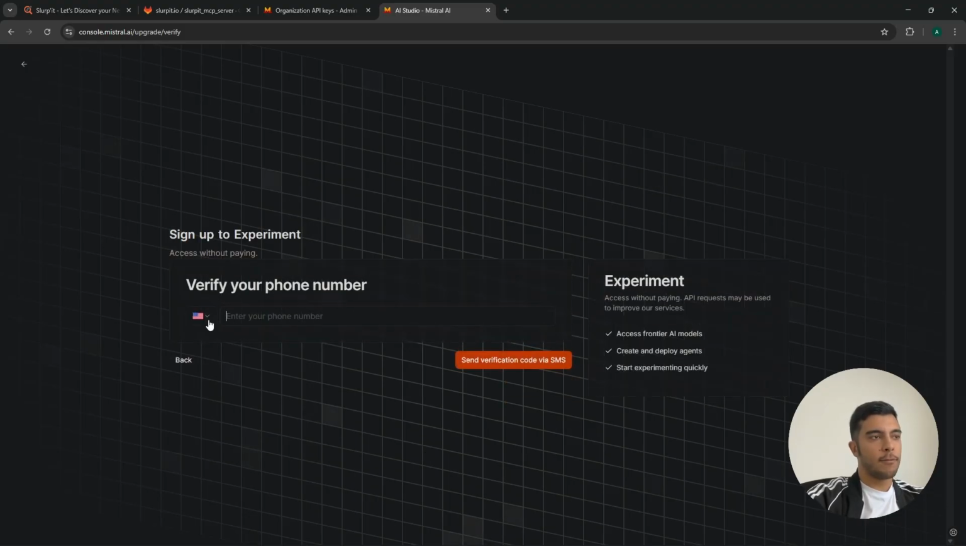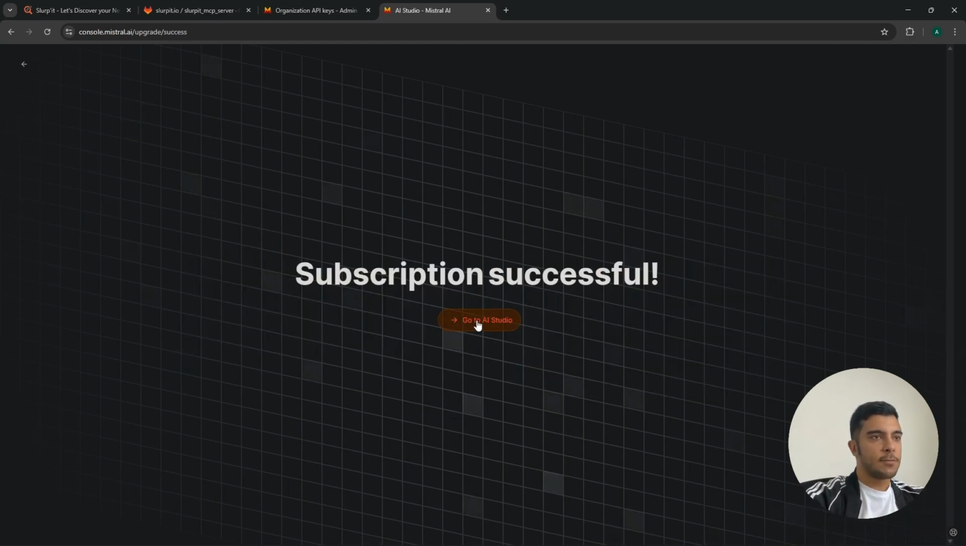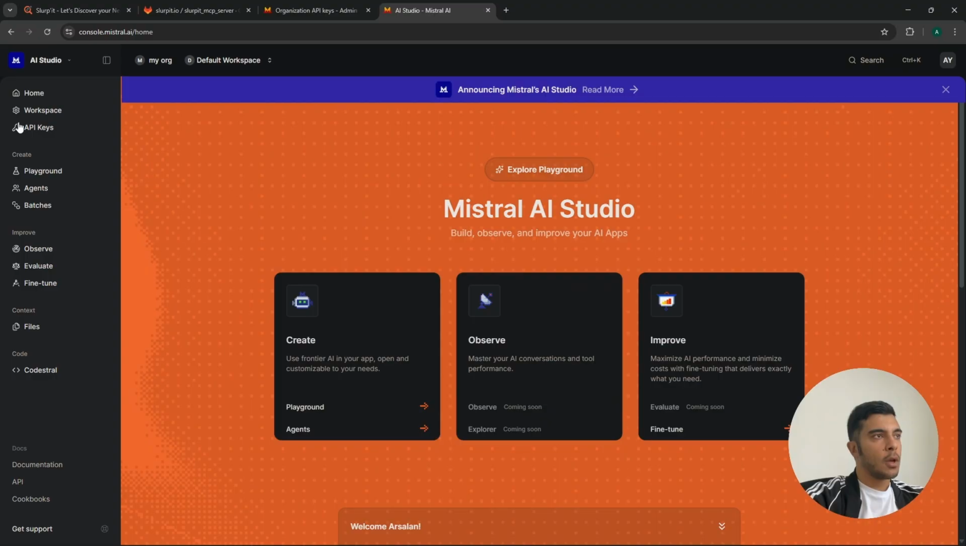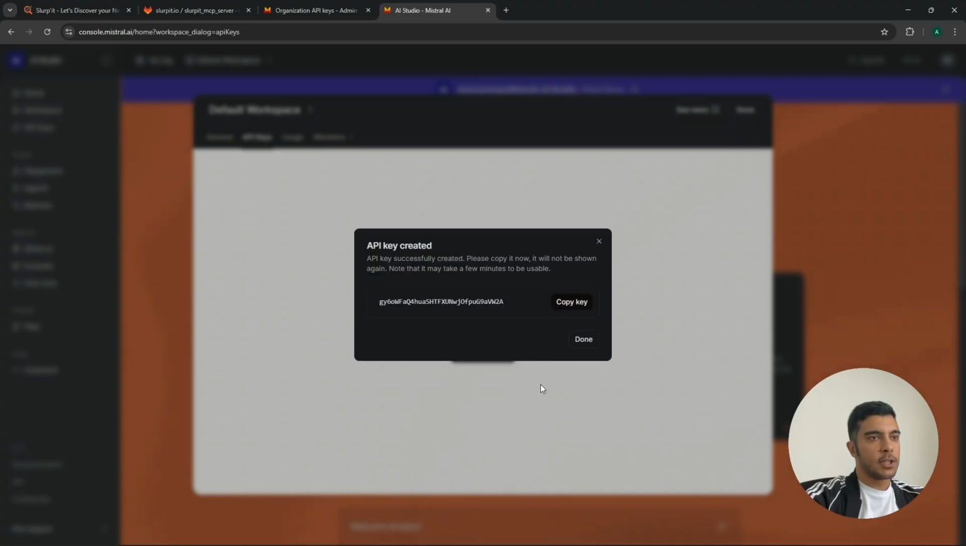Now I'm going to put in my phone number here. And I have to put in the verification code that I just received on my phone. Click on confirm code. Subscription successful. Go to AI Studio. Go back to API keys. Create new key. I can give it a name, or I can just create one. There we go. I just created one, so I can copy this key and use it in my project.